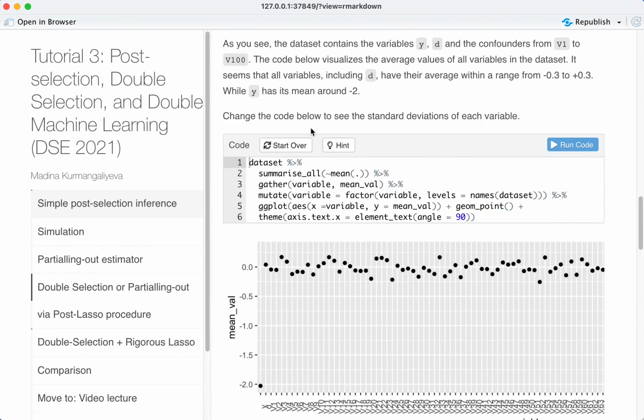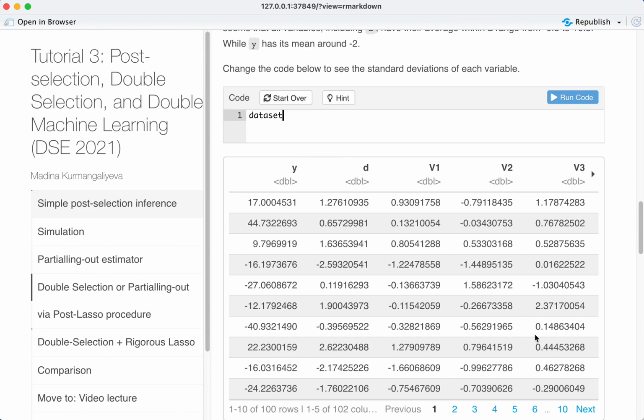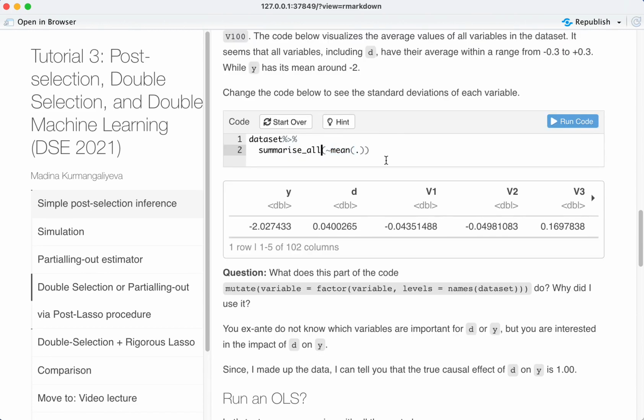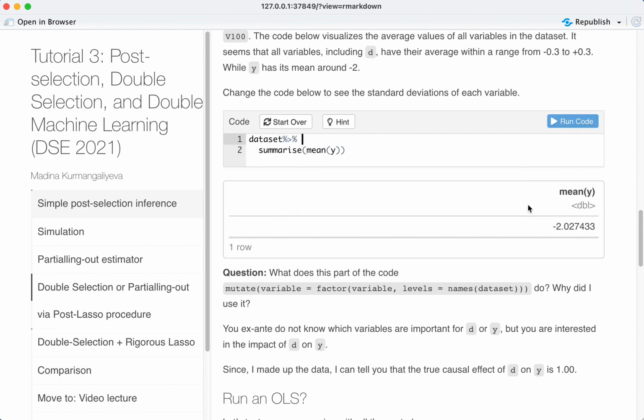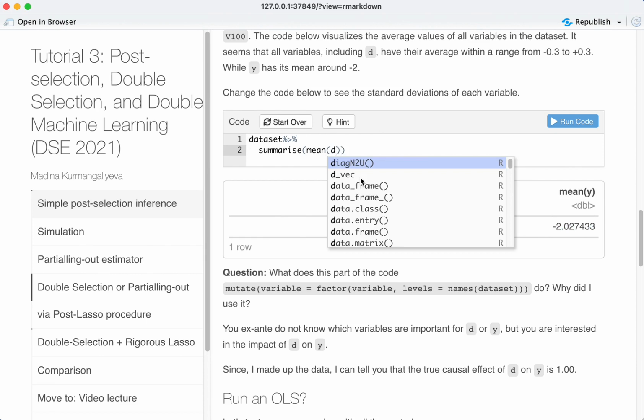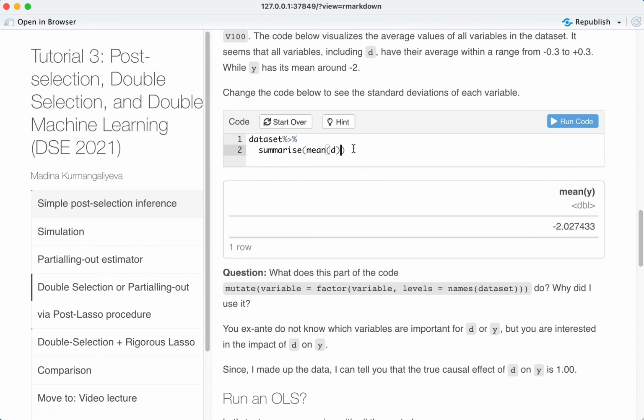So in this chunk of code, we plot the mean. So let's go slowly. So dataset is just the data frame that we read from the CSV file. So suppose you want to just summarize the mean of Y, the first column in the dataset. You do like this and you say, give me the mean of Y. The mean of Y is -2. You can do, give me the mean of a variable D that lives within the data set, the column D. The mean of the column D is 0.04.